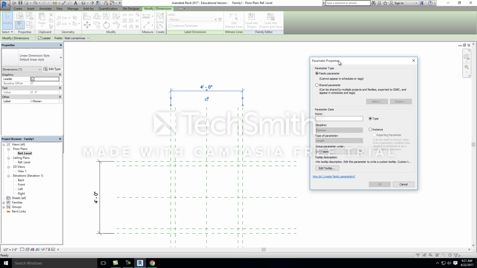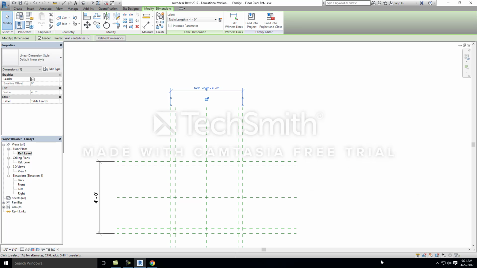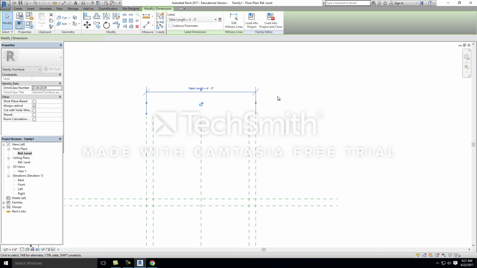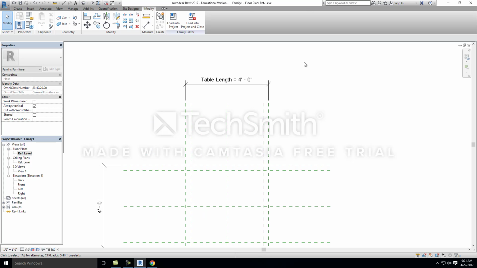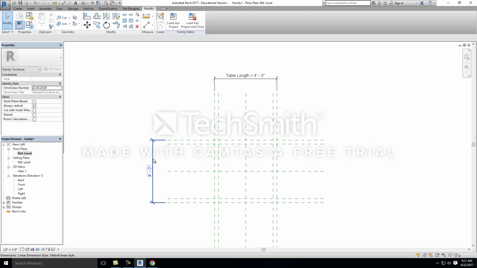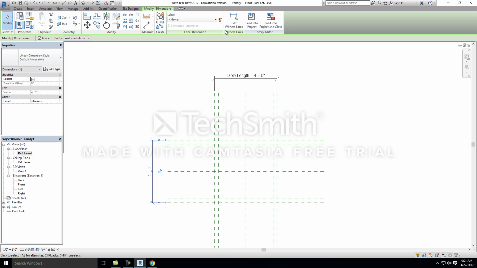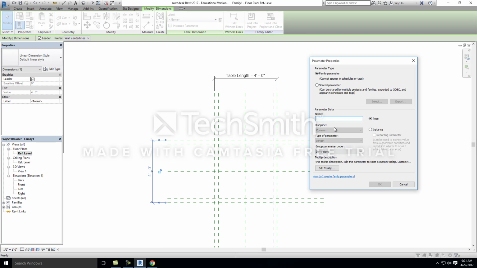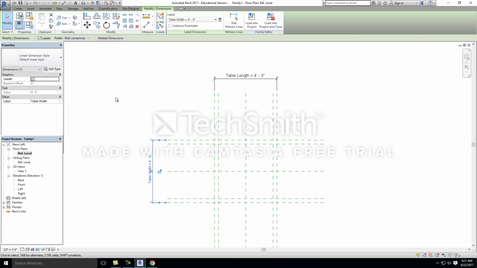So the first parameter that we're going to create, we're going to call this table width, or table length. Let's call it table length, okay? And we're going to hit OK. All right, so now notice that the dimension now says table length 4 feet. Okay, we're going to do the same thing to the other one. We're going to click on it, add a new parameter, and call this one table width. All right, and everything looks good. We're going to hit OK.